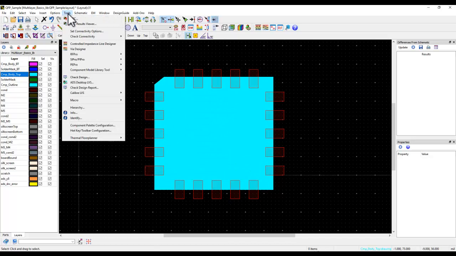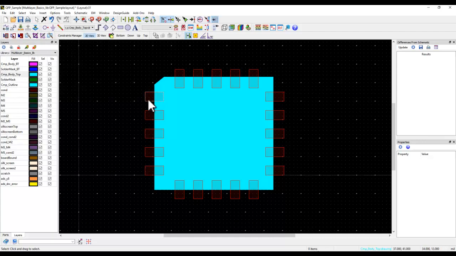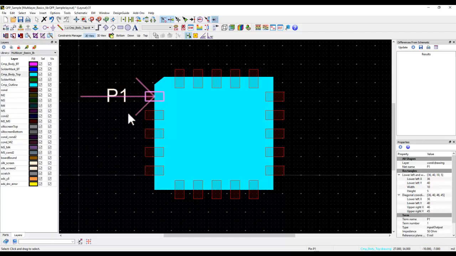So the way to make a hotkey is to go to tools, hotkey, and toolbar configuration. Under hotkey, just go to the menu. So my command was under EM tools, and I had this command. Once you select that command, you can assign any hotkey, and you can see I have already assigned Alt Q. That means I can just select this pad, press Alt Q, and I have this pin here. So again, depending upon your preference, you can assign whatever hotkey.